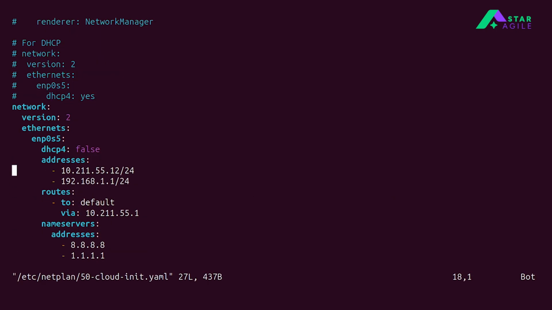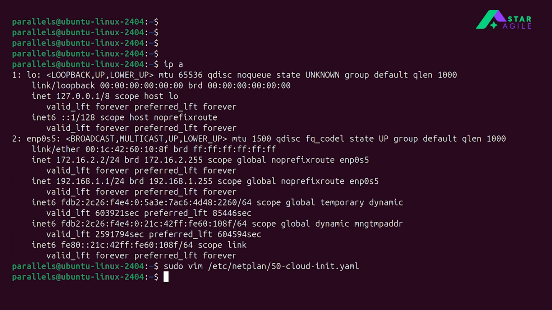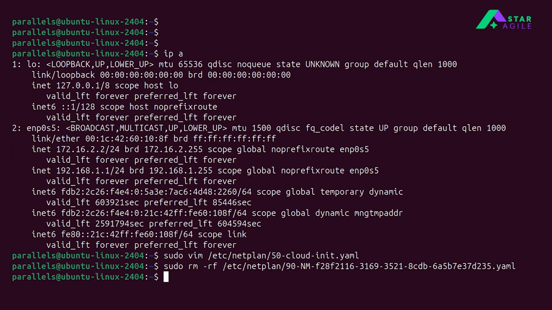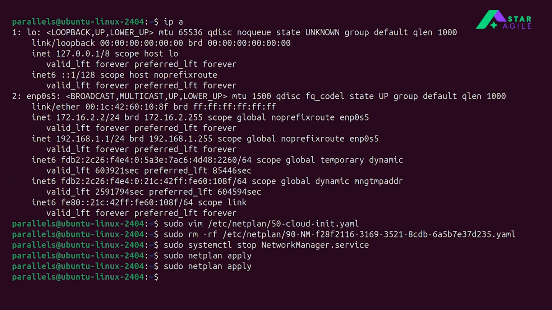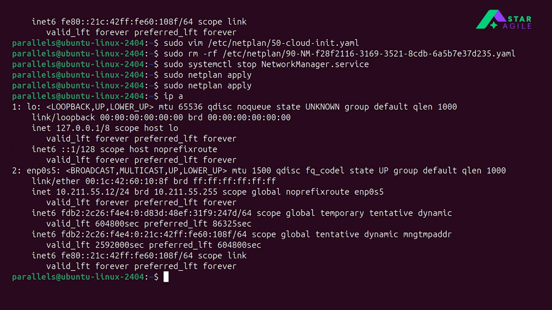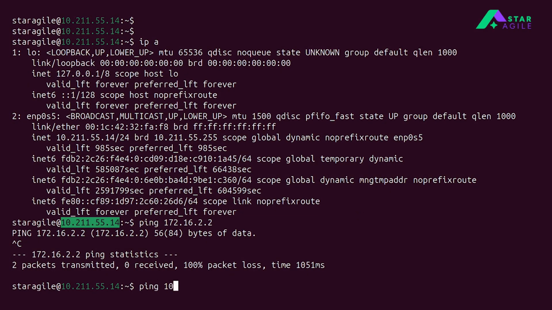So let's see if we can make some changes in some file. Let's delete this. Okay. I'll just remove the network manager configuration files. Okay. Now sudo stop this, sudo netplan apply. Okay, now it has come back to that IP.